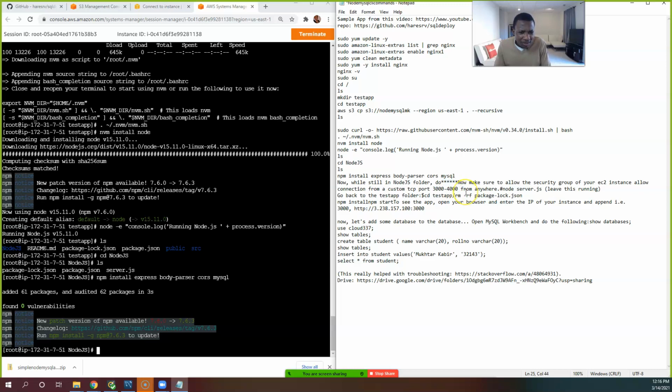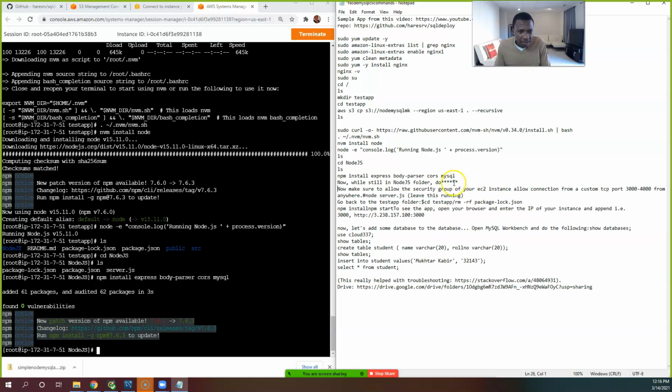Now, while still in the Node.js folder, I wonder why I put that there. Give me a second. Now, make sure to allow the security group of your EC2 instances. We already did that. Allow port 3000. Yeah, I'm going to fix something here, guys.